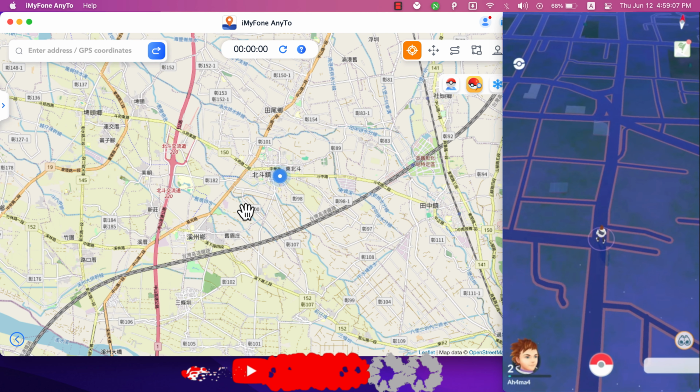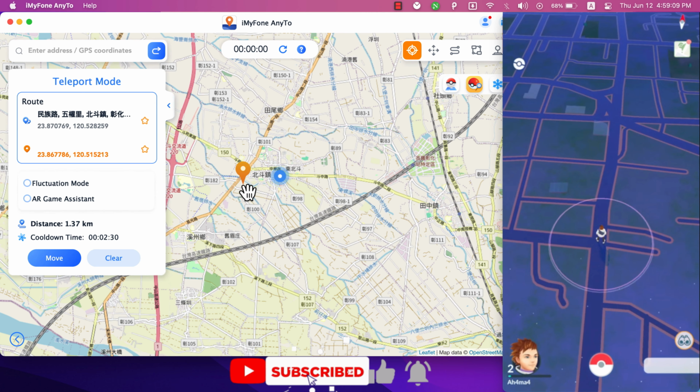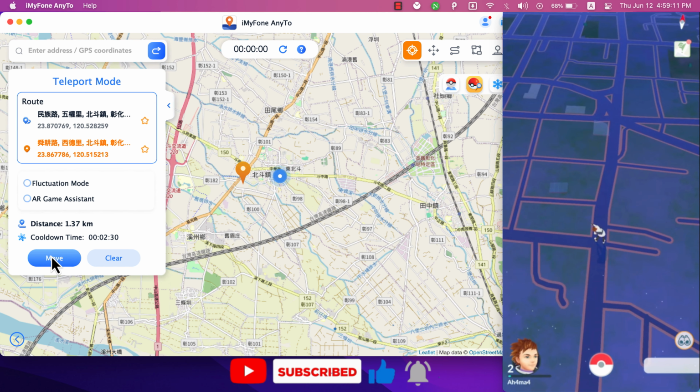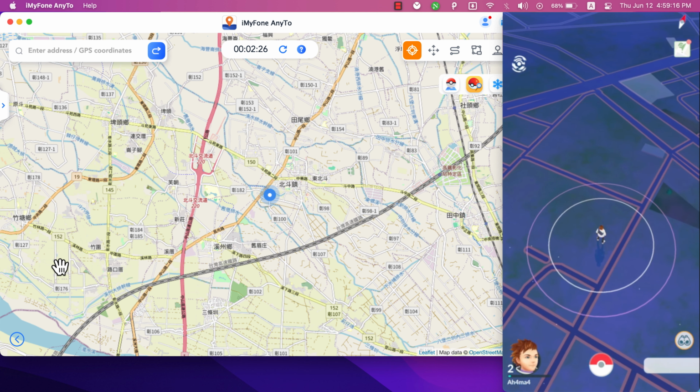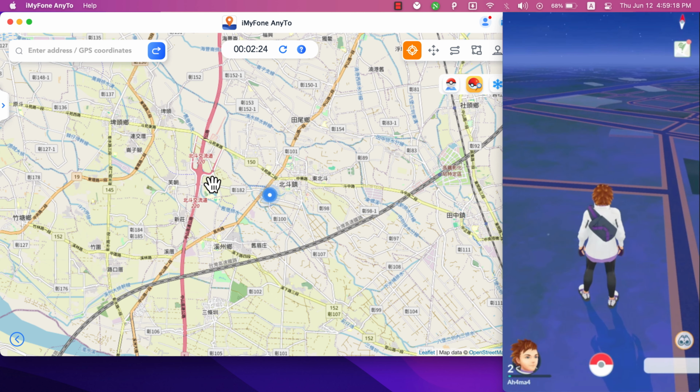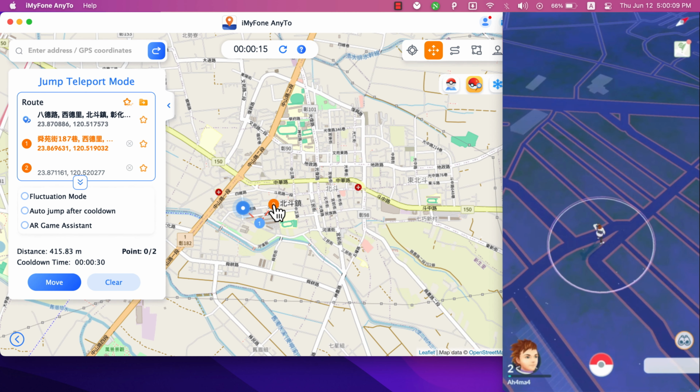If you are a Pokemon GO player, you need to see this. In today's video, I will be showing you how to spoof your location in Pokemon GO with the Pokemon Scanner feature, which literally finds you hundreds of Pokemons while spoofing your location on any iOS device.